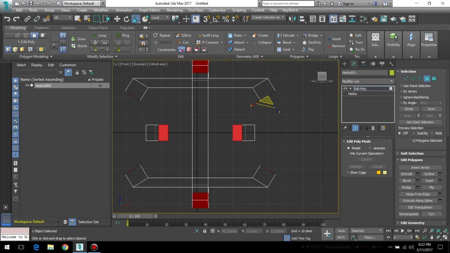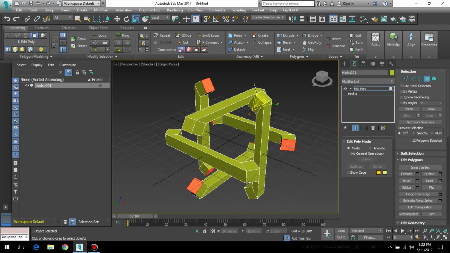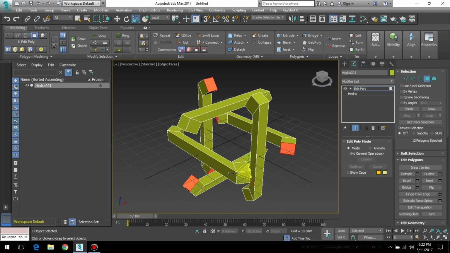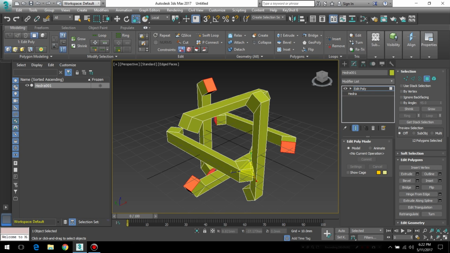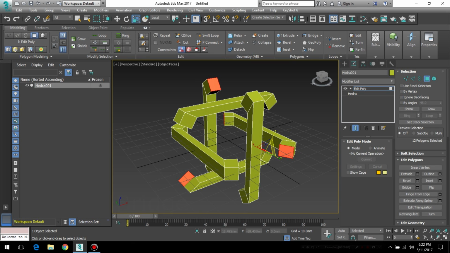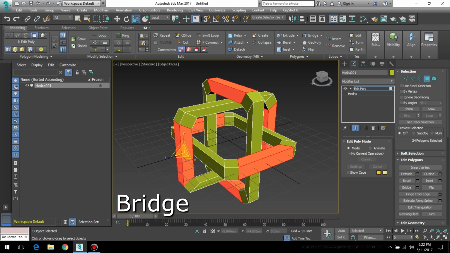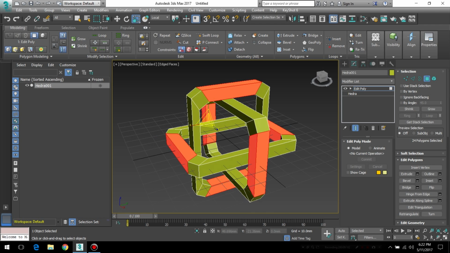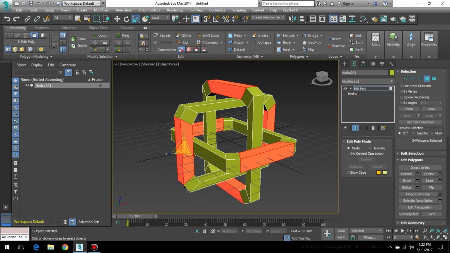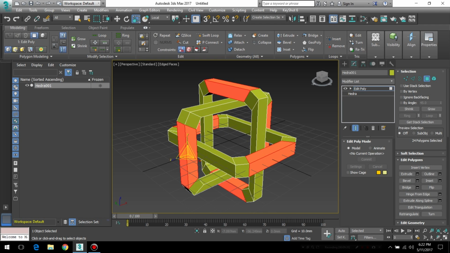So now we can jump back out to perspective view here. And you can see the effect that that's had on all the objects here. Now with those polygons still selected, we can just use the bridge tool here. And that will bridge all of the faces that are parallel to each other and give us some Borromean rings.